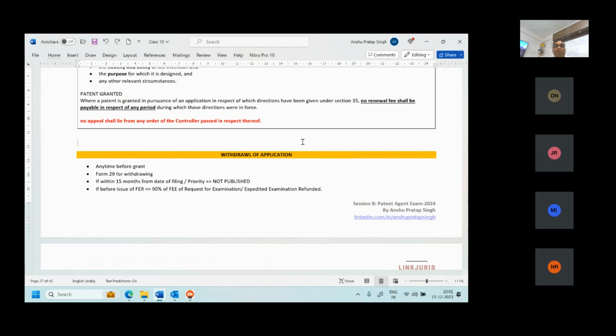But there are different time periods and their effects. If you withdraw before 15 months, before expiry of 15 months, your application will not be published and will not become a prior art. The benefit is that you can modify and come back and go for the invention again, because it is not barred by your own application as a prior art.